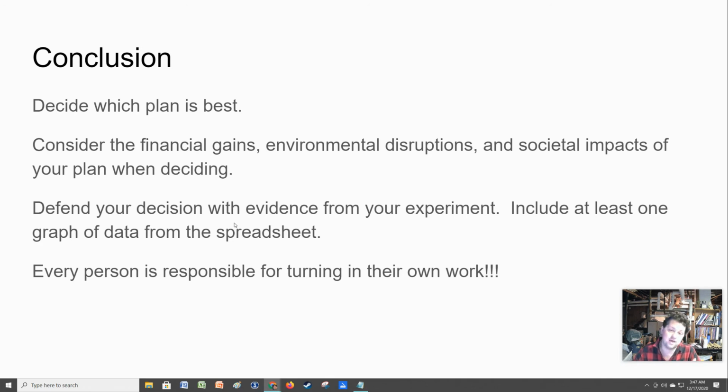Defend your decision with evidence from your experiment. And I want you to include at least one graph and one table from that spreadsheet in your response, which means you're going to have to make a graph. Maybe you make a graph of the number of houses you can power. Maybe you make a graph of the watts produced in each location. Maybe you make a graph of the amount of money you could make in each location. Maybe you make more than one. But find some way to give me a graph and a table, okay?